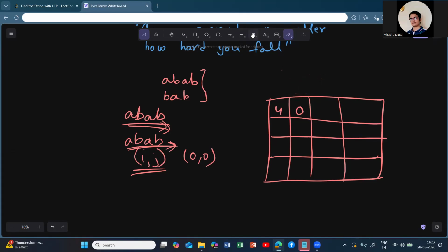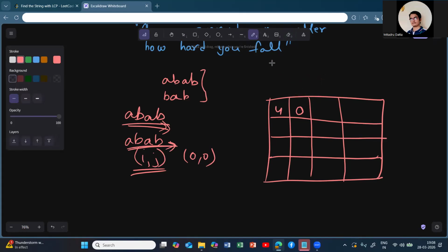So in order to construct the grid quickly, I hope you do understand that we need to write some strings over here: ABAB, BAB, AB, and B. Similarly, ABAB, BAB, AB, and B. So again, what is the common prefix between this string and this string? You can see AB and AB. The common prefix is AB, so you can write a 2 over here. Here, what is the common prefix between this string and this string? It's 0, right? So you can write a 0 over here.